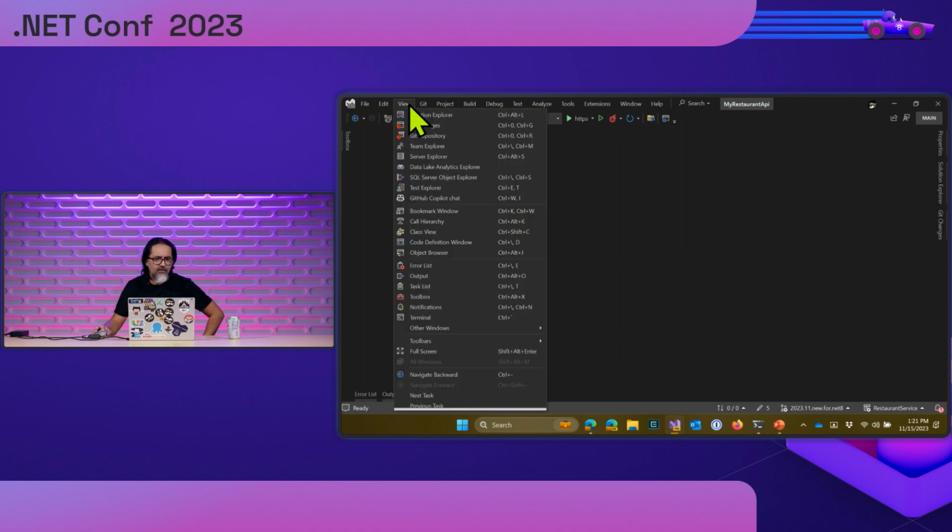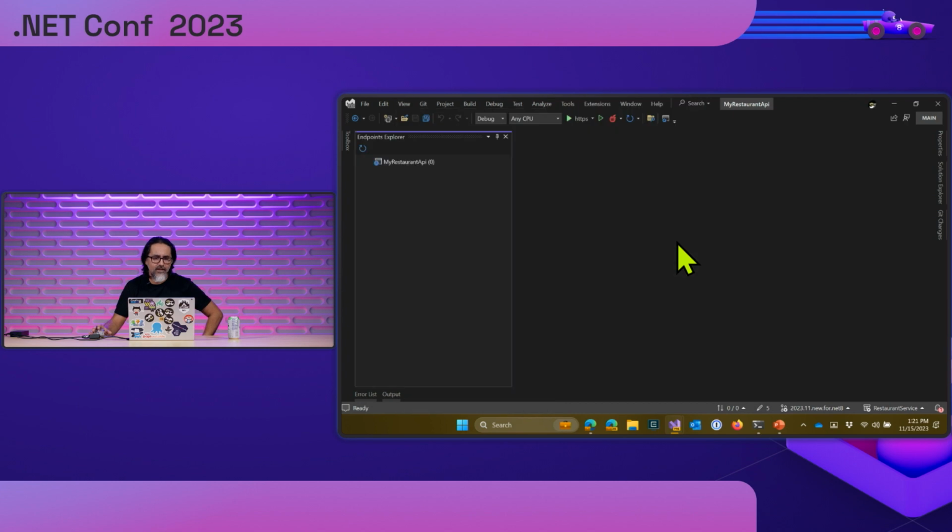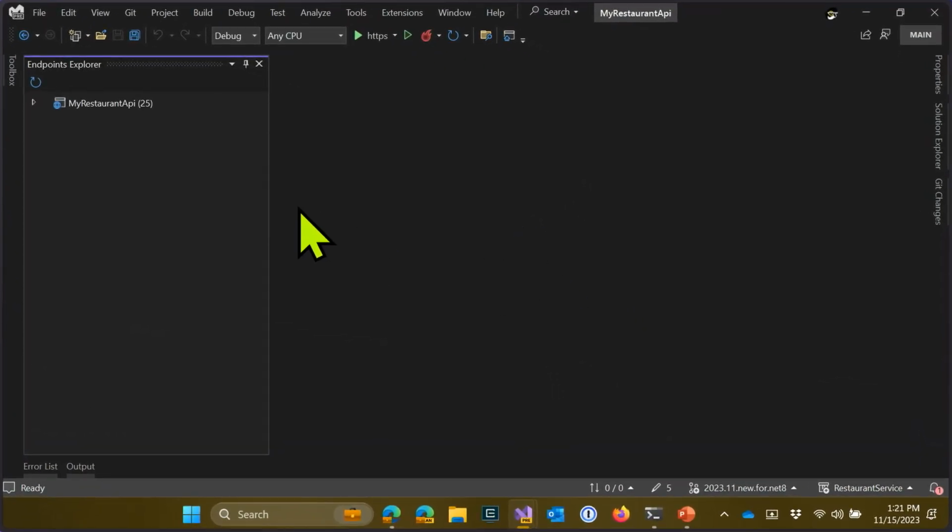So what I'll do is go to the View menu and then Other Windows. This is a relatively new experience in the past few months. It's called Endpoint Explorer, so let me open that up. Now we can see I've got my restaurant API. This will show you any web API endpoints that are discovered in your solution. So if you had several web projects, you would see those.